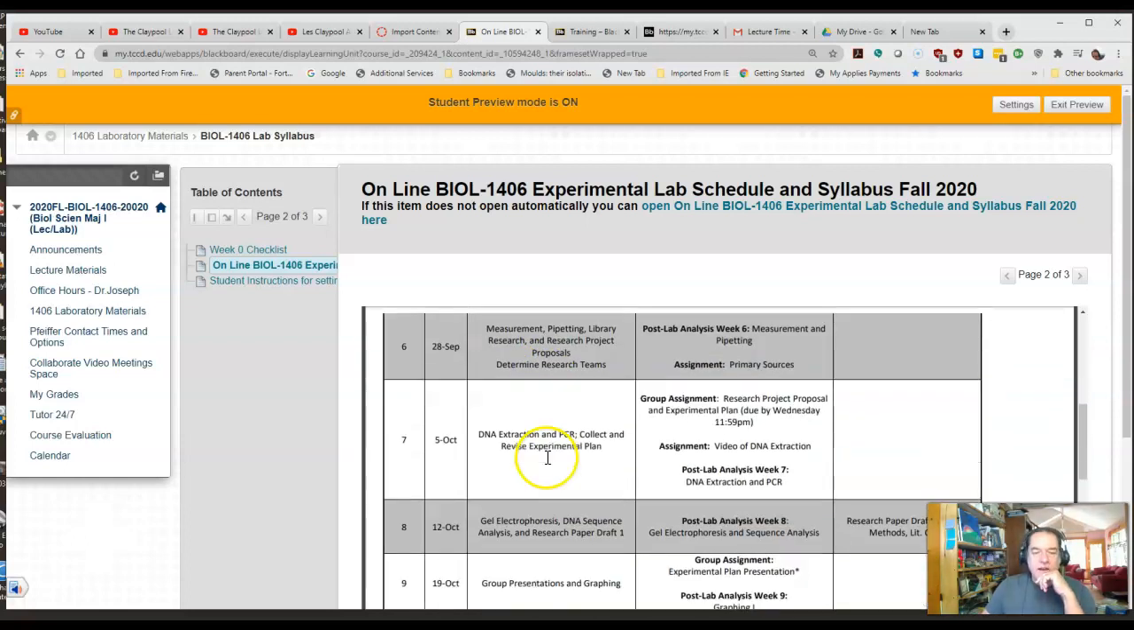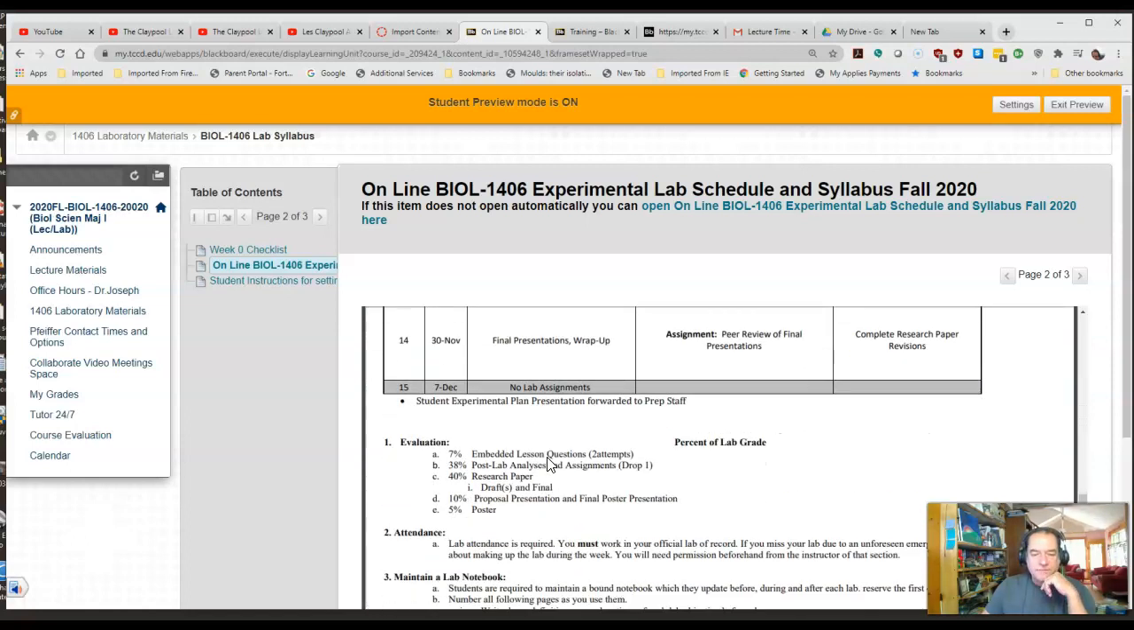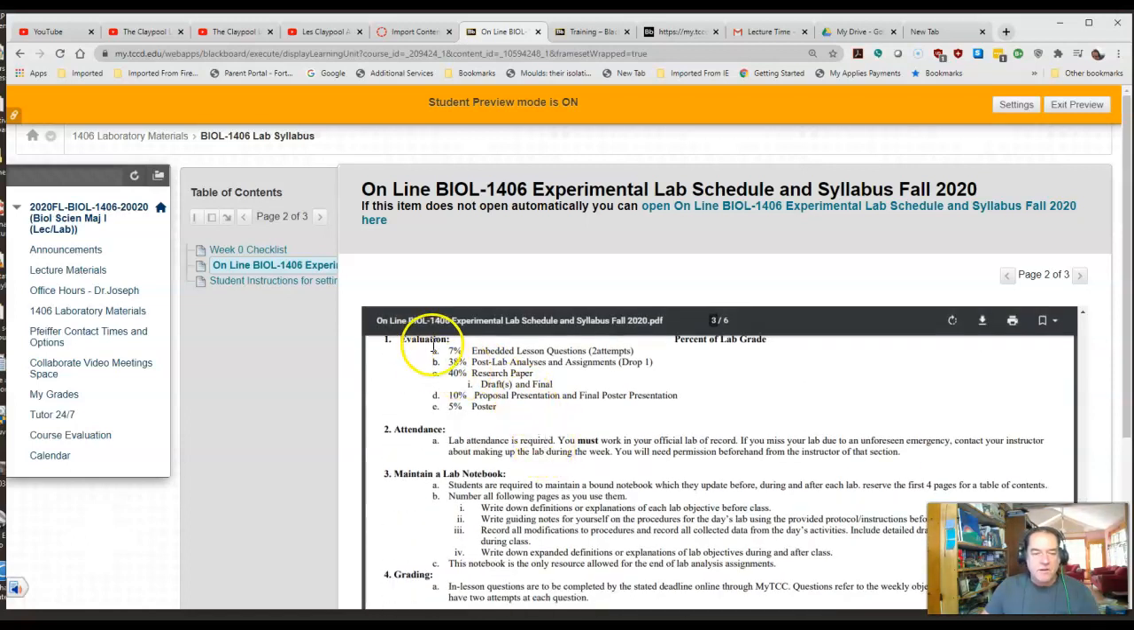If we scroll on down here, you can take a look at the grading scheme. The questions that come inside each lesson that we're taking each week, that's 7% of your lab grade. The analyses that you have to do after you've completed the lesson, that's 38% of your lab grade. So that's a big part. Those are really important. And these are the ones that have to be done with the secure proctor, which I'll talk about in a moment.